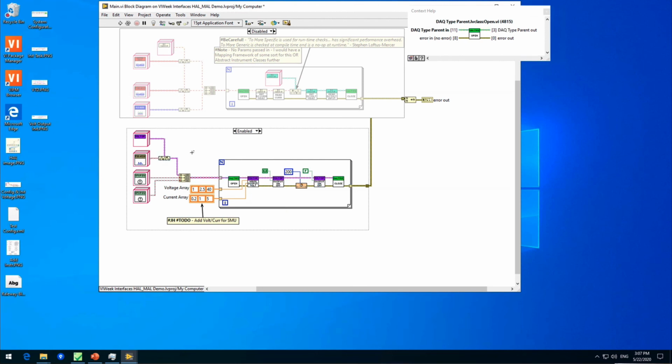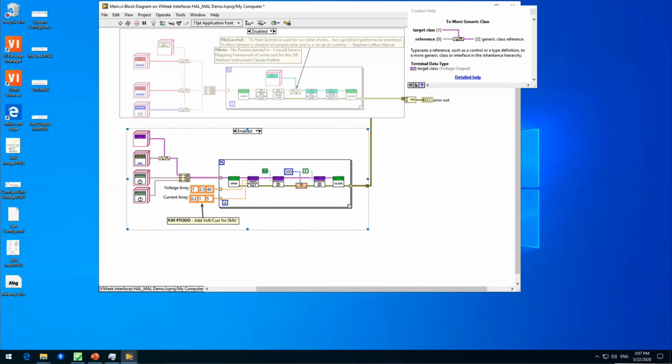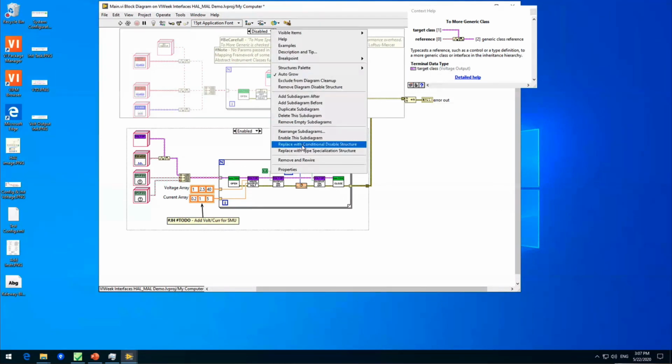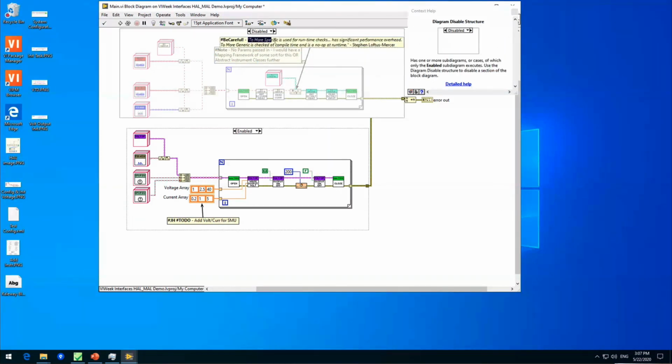So in this instance, Martin should note that that's not a to more specific, that's a to more generic, which is a no op at runtime. Yes. That relates to my comment up here as well. I didn't know if you were talking about the input when you said that. But yeah, so I'll read that note out. More specific is used for runtime checks, has significant performance overhead. So more generic is checked at compile and is no op. So yeah, be careful with that. You'll see in the shipping example, there is one that talks about using those functions in the right way.